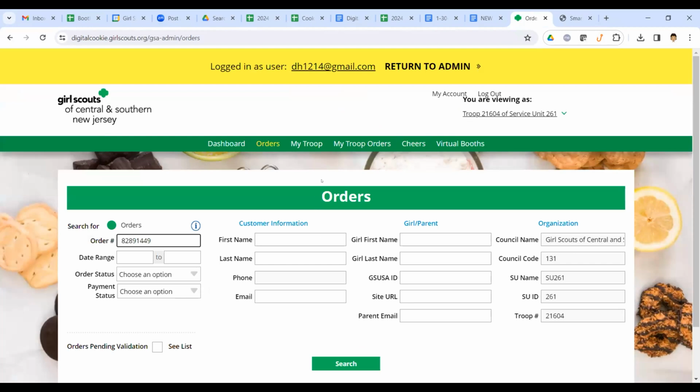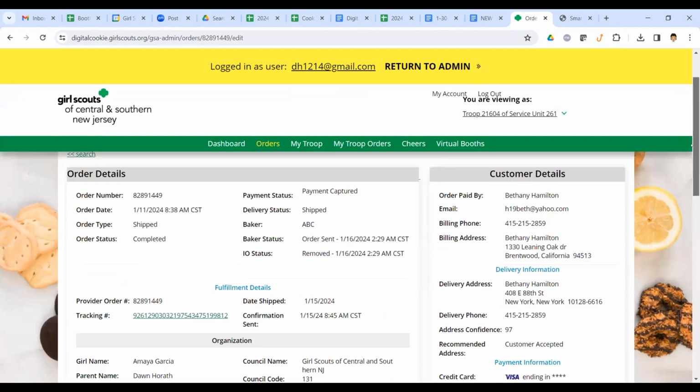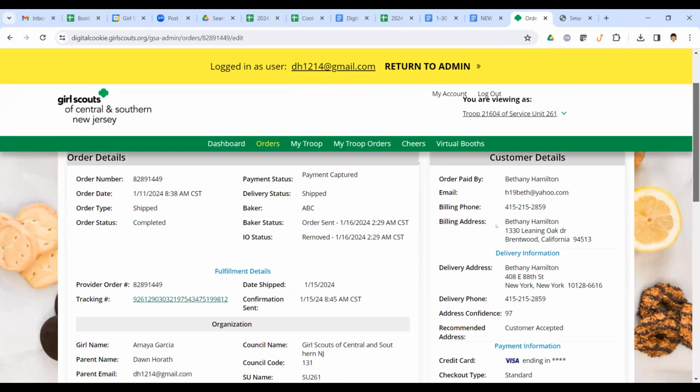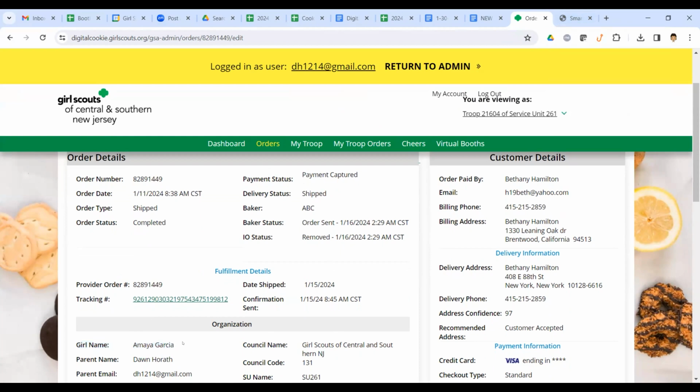I'm in the same troop, because I was in Smart Cookies in 21604 and in Digital Cookie. So now I've copied that order number, and here it is. So when you click on it, it gives you the customer details, and then here's the girl's name right here. So you really have to flip between the two to know which girl is for each order number. So say here's Amaya.